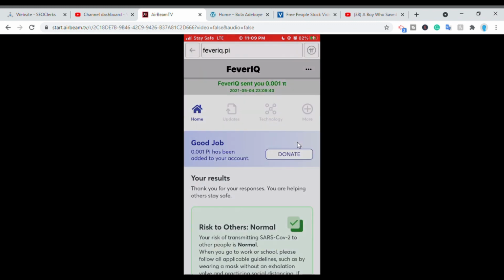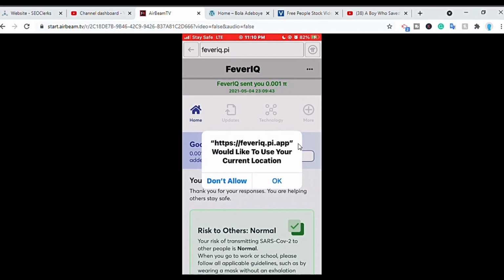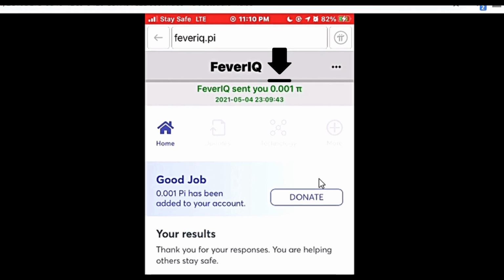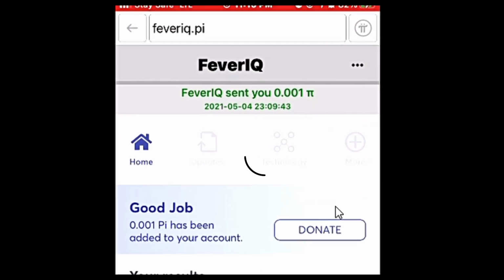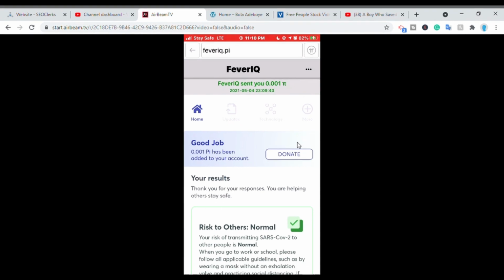After I click OK, it's going to ask me to give permission for my location to be activated, and I'll say yes. If you notice at the top of the screen, it says Fever IQ sent you 0.001 pi. I need you to take note of the date and the time at which this transaction was done. On this, you can actually also give a donation.